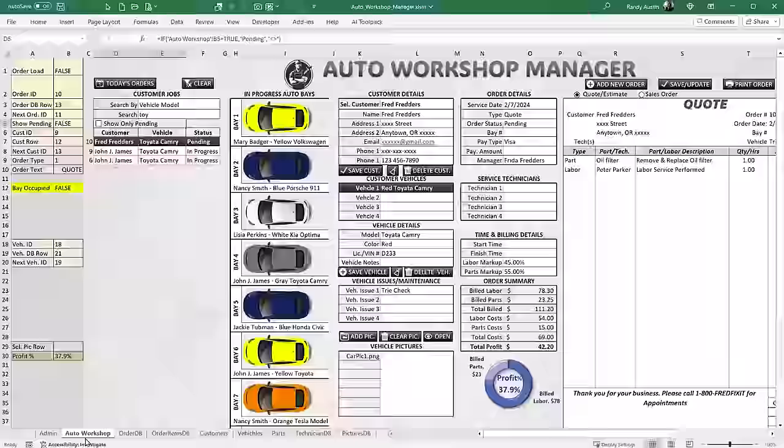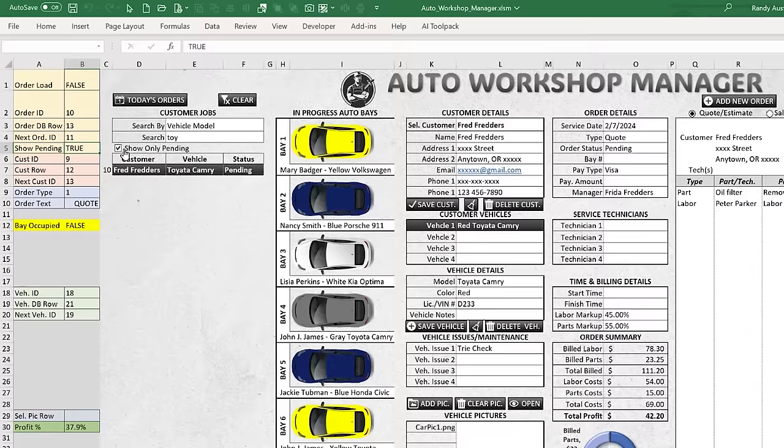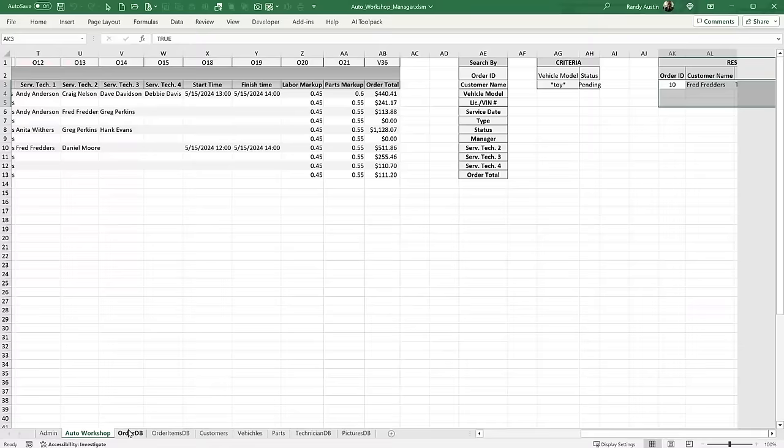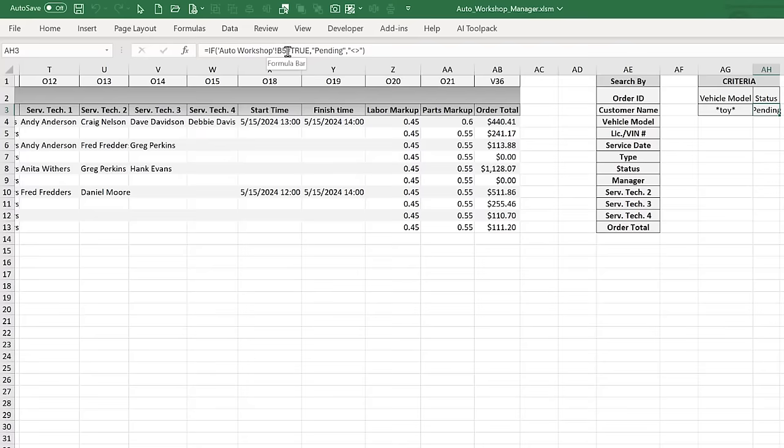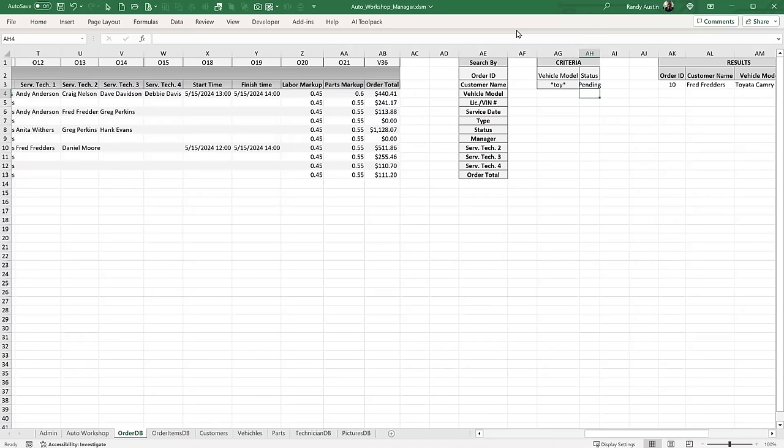Now, if we remember here, I've got show only pending here. We see that this is connected to B5. So if it's pending, B5 is either going to change to true or false. So we know that if B5 equals true, we're only going to show those pending orders. So back inside, I want to show if B5 equals true, show pending, otherwise show all statuses. So that's going to take our status, it's going to show only pending.